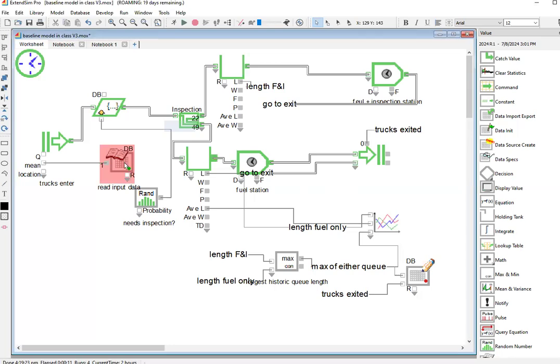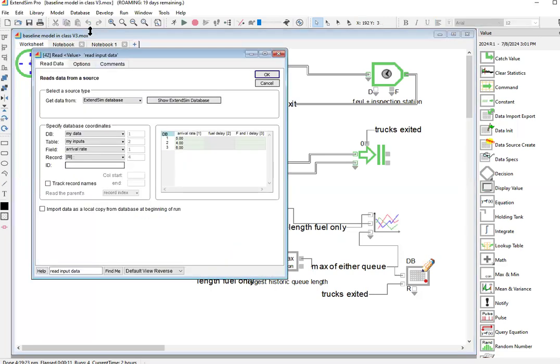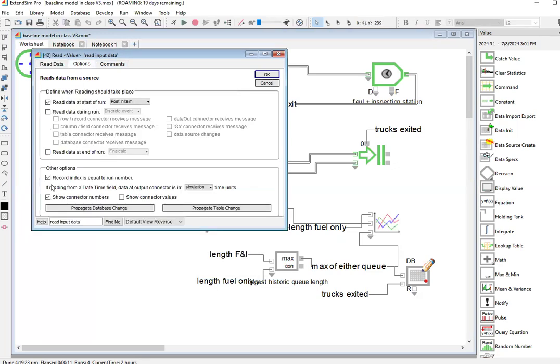has the problem. So when we open up the read block, what you can see here is that on the options, I've checked off record index is equal to run number. The problem that we're having is that there's a mismatch between the record index it's trying to read and the number of records actually available in the database. So we can see that here.